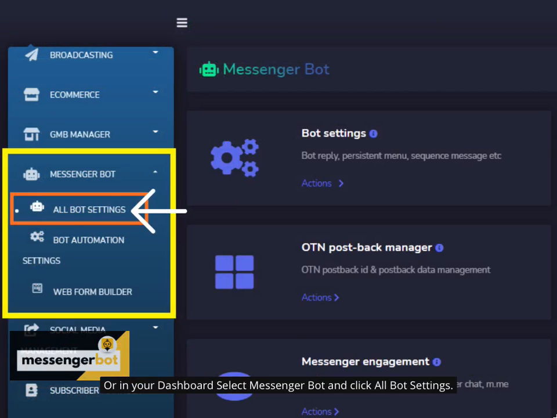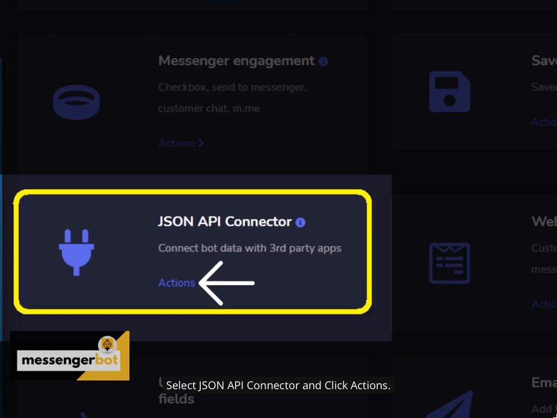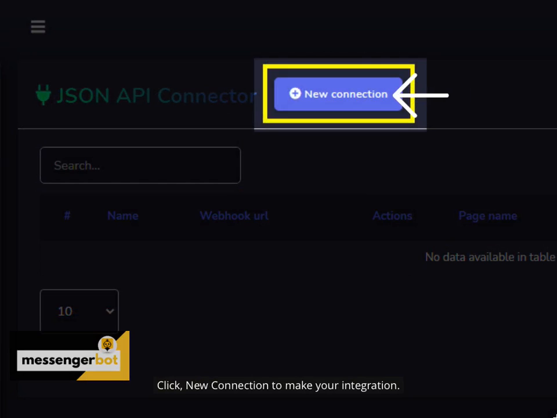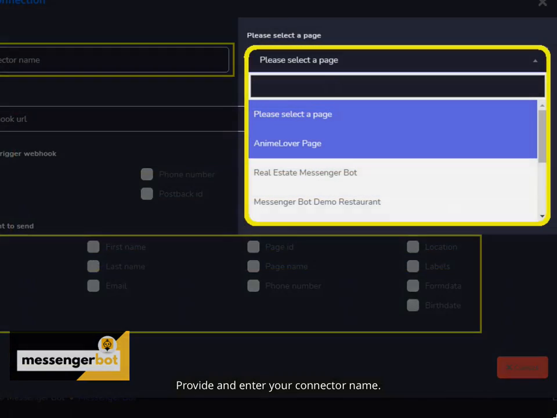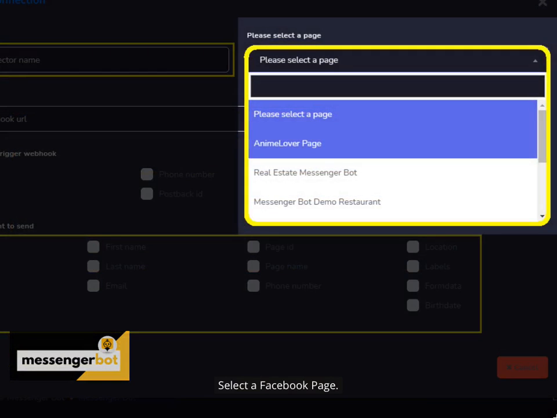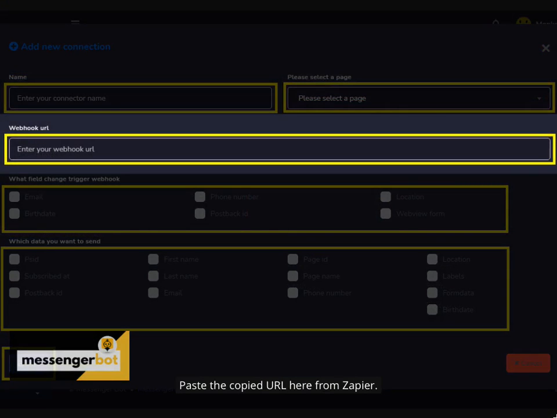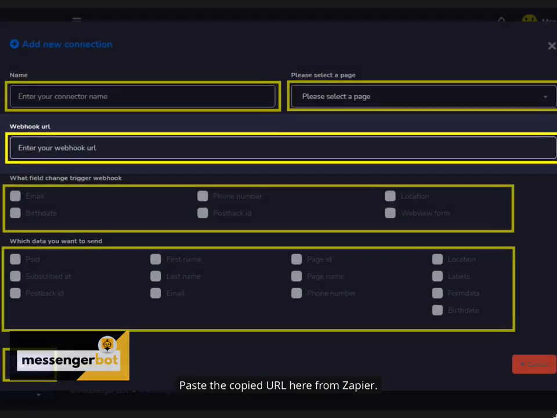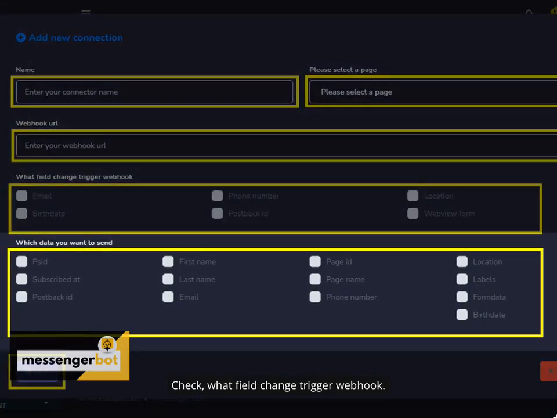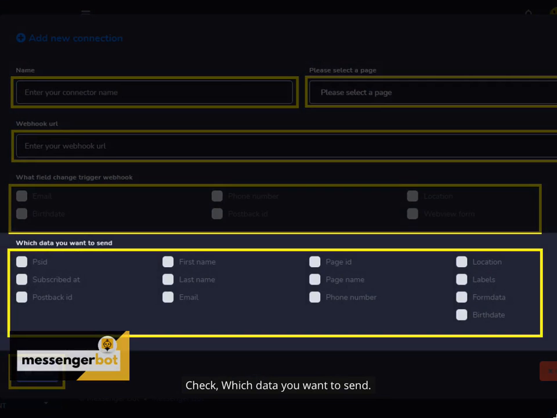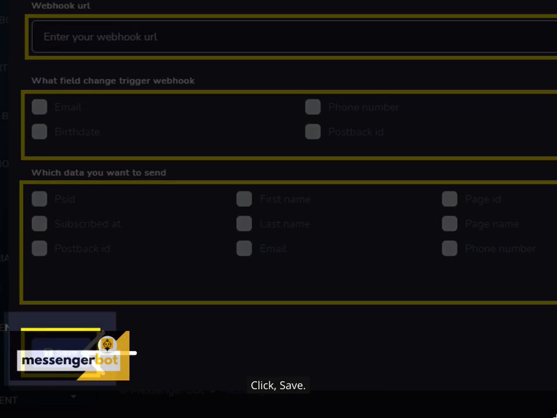Or in your dashboard, select Messenger bot and click All bot settings. Select JSON API connector and click Actions. Click New Connection to make your integration. Provide and enter your connector name. Select a Facebook page. Paste the copied URL here from Zapier. Check what field change triggers the webhook. Check which data you want to send. Click Save.